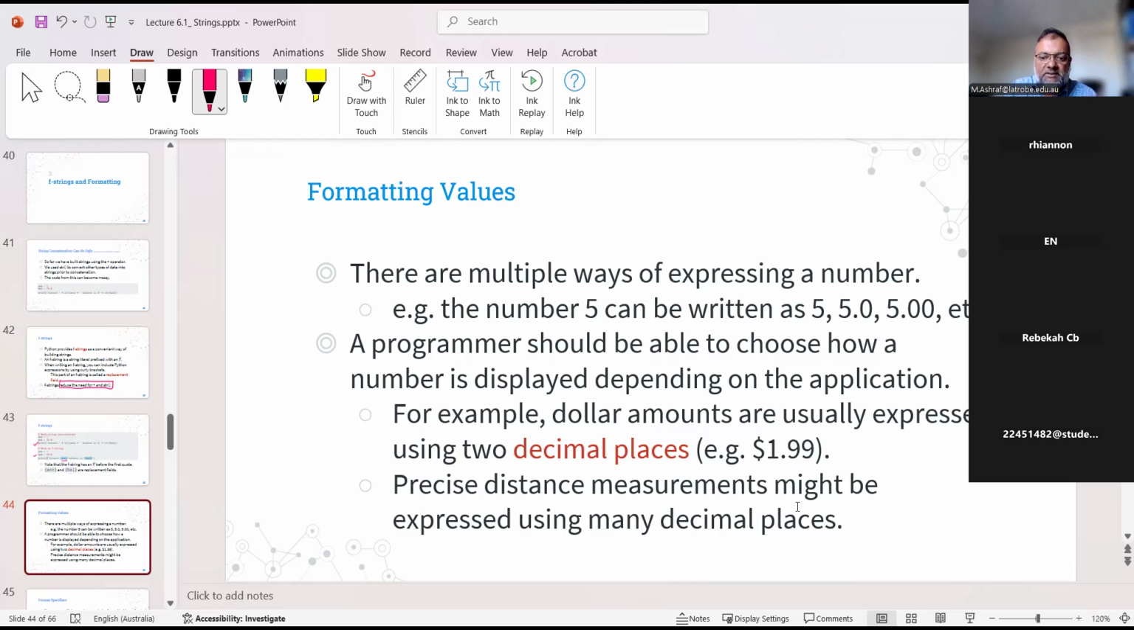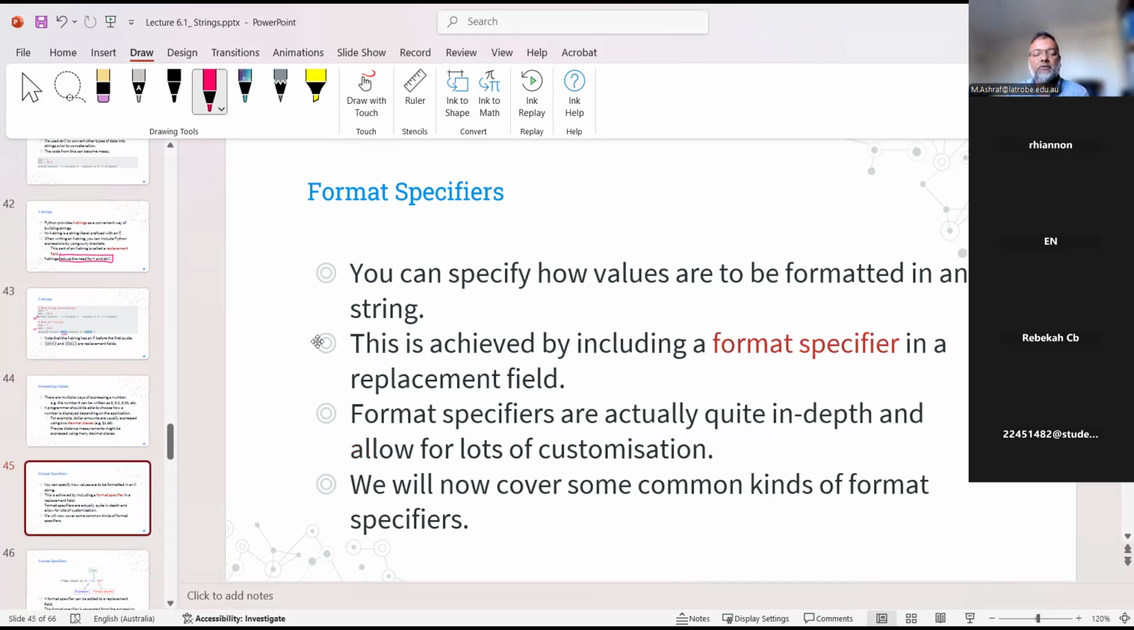Precise distance measurements might be expressed using many decimal places. Sometimes only two decimal places are not suitable. In some scientific calculation, we need up to decimal points 6, 7, 8, 9, whatever we need. Okay, that's the more precision. So you can specify how values are to be formatted.